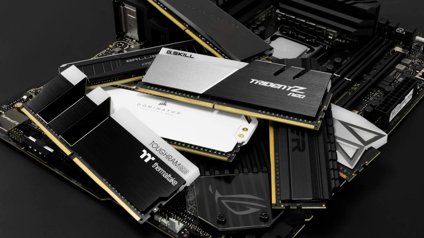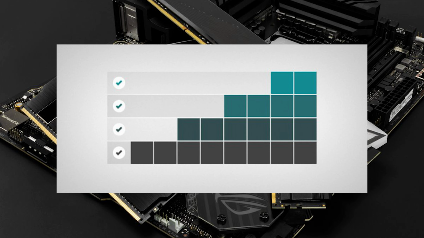Okay, so let's bring it back to you. If you're building or upgrading a system, here's what to look at when choosing RAM. Type: Your motherboard supports either DDR4 or DDR5, not both. Check your CPU and board specs before buying.